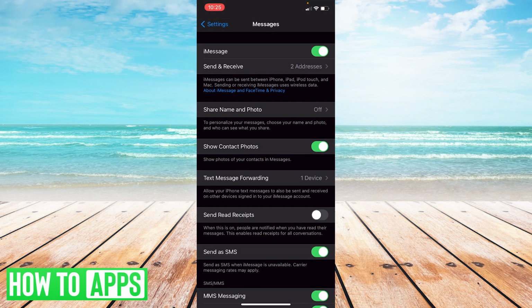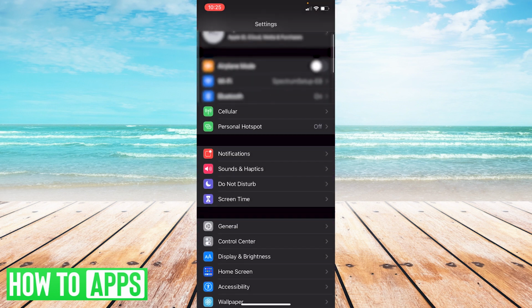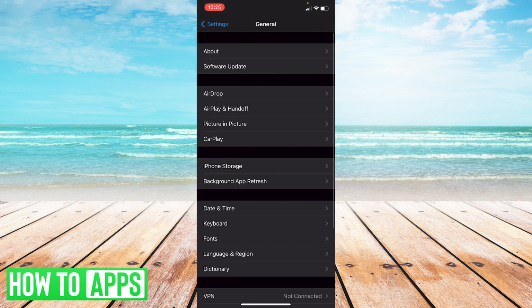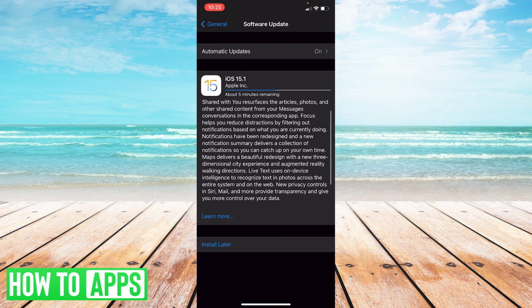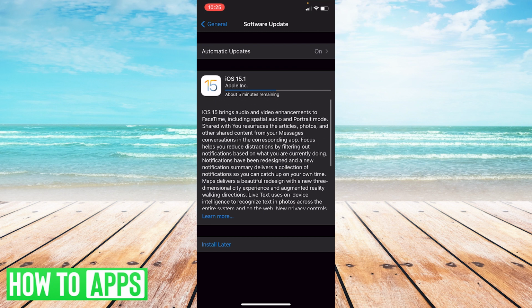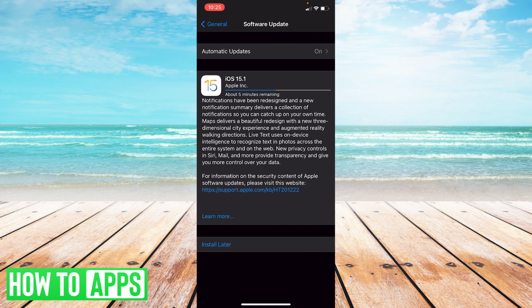Once we are back at the start, if it's still not activating and looking like mine looks, what you're going to want to do is go back to our main settings page, scroll down to general, click on general, and then make sure that you have the latest software update. So let's see. And it looks like it's actually updating right now. So it's a good thing it's got auto updating on.